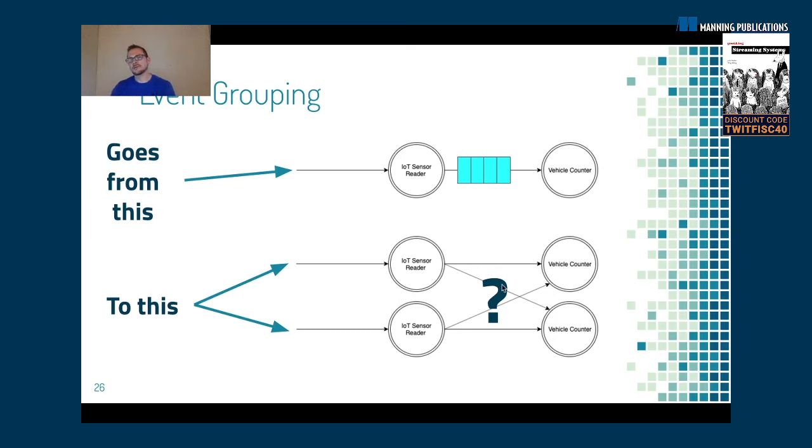But the next question is, how does that happen when you have multiple downstream components or even upstream components? How do you reliably route that data so that you know what behavior to expect from your job?